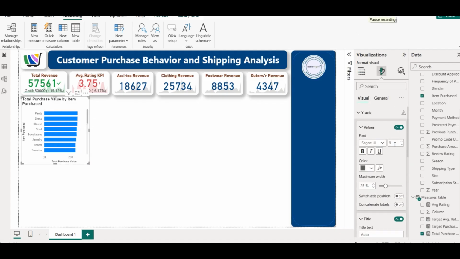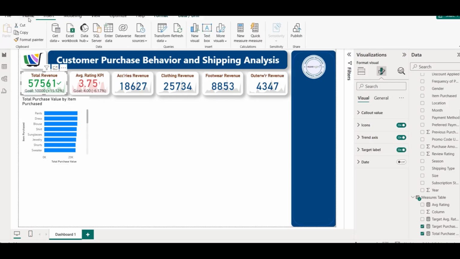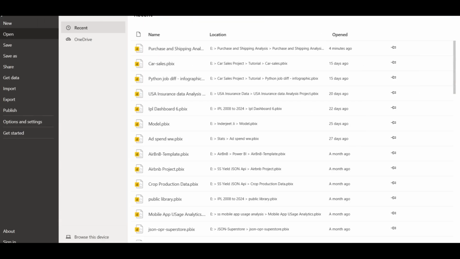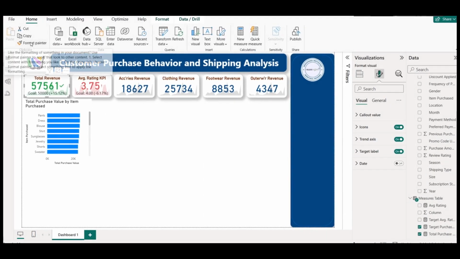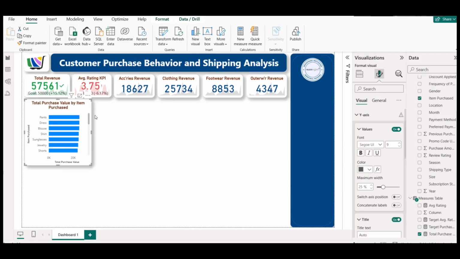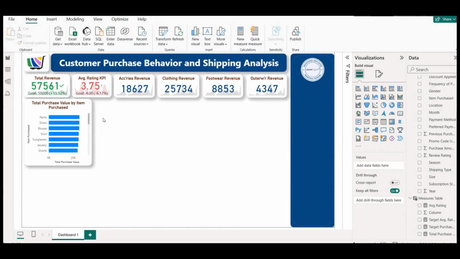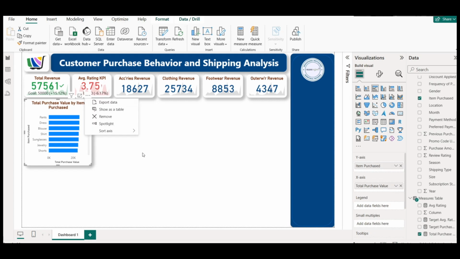First of all, we'll apply the same kind of styling here. So select that chart, then format painter, and apply it here. Now you can see a similar kind of styling is applied. And if you need, you can go to sort axis, and you can also sort on the basis of item purchased. So it will show like this.